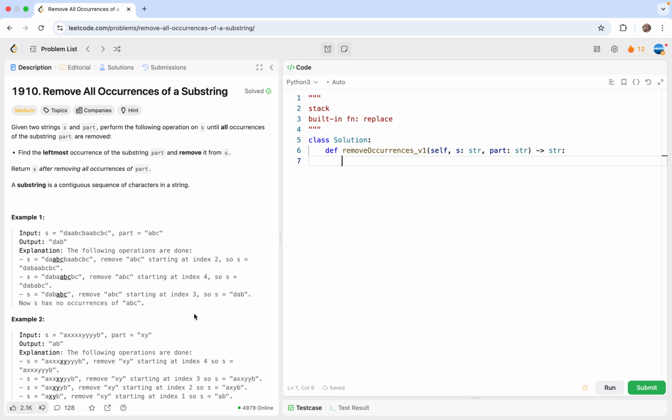Let's have a look at today's daily challenge problem. Problem 1910, Remove All Occurrences of a Substring. In this video, we're going to share two solutions. One is based on the idea of a stack, and the other is to practice the built-in replace method of a string.